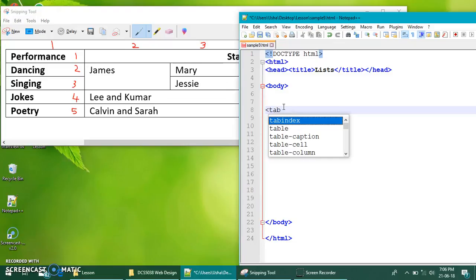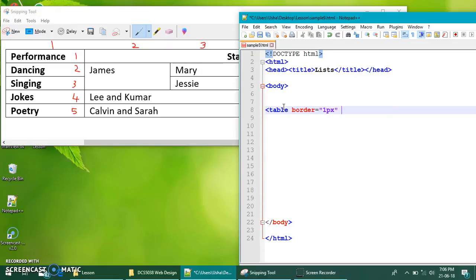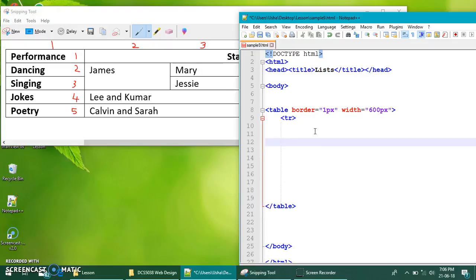So we need a table. Make sure you have a border, if not, you can't see the border. And put in a width. Let's say we put it as 600 px. Go down and close the table. Table done, so we have to go for the rows. So we have tr, and we have closing tr.